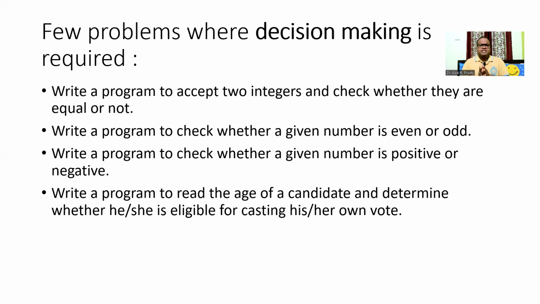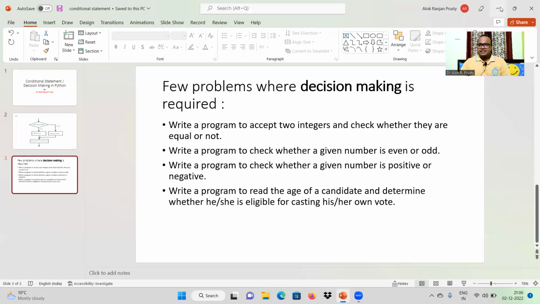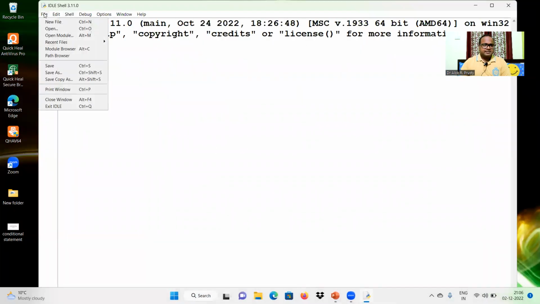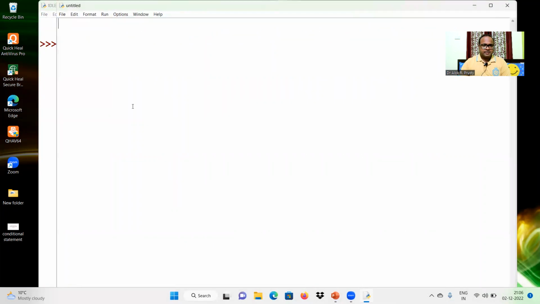So with this, I am closing the slides. I have briefly discussed what decision making is, and we'll see one program through which we can understand how to write decision making statements in Python programming. For that, let me open the IDLE editor. Let us write a new program. So I can create a new file here.